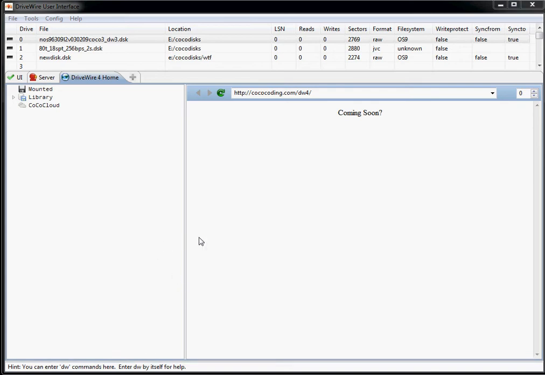Okay, here's a quick demo of the new things that are coming in DriveWire 4.1. It's not quite ready to go, but it will hopefully be all ready to play with by the time CocoFest gets here in a few weeks.